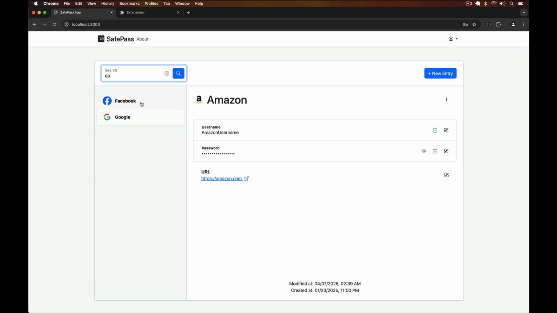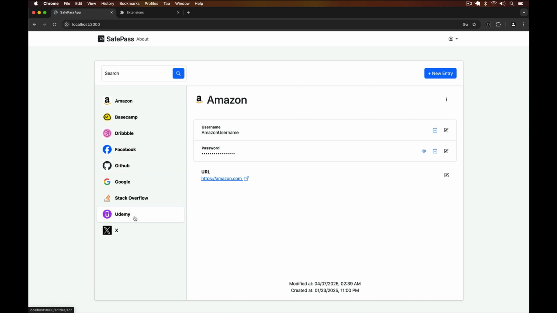So great, we get our list back with two entries that have the matching pattern. Notice that the main entry has not been changed at all. And I'm going to use our clear button here, clear the search, and I'm going to do an exact match using Udemy.